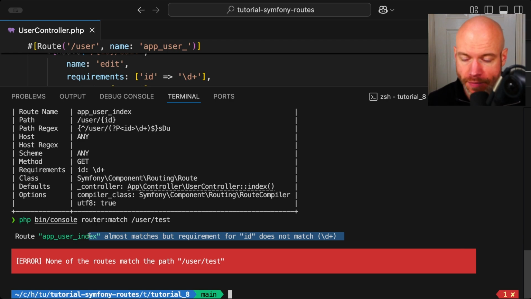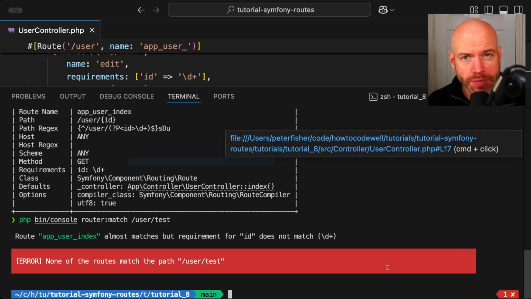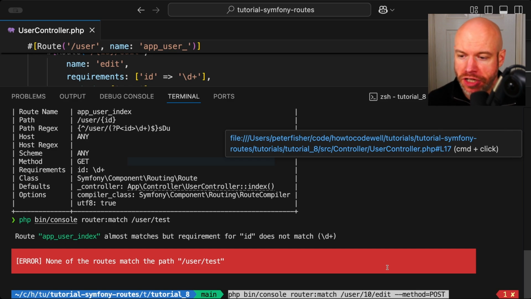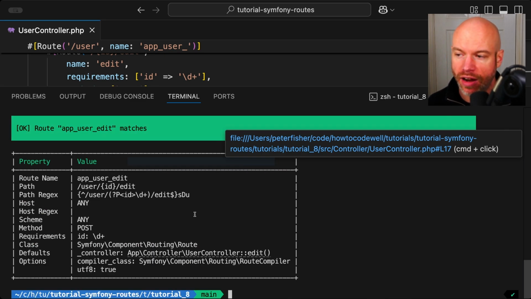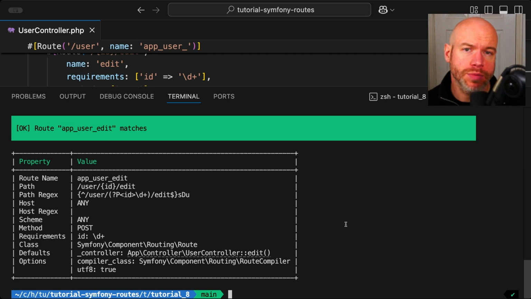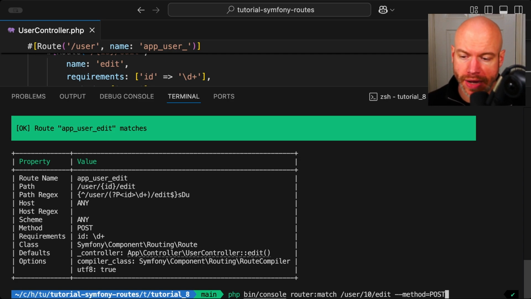And we can supply certain arguments to the router:match command. So for example, if I wanted to find the routes that match the method of POST against the path of /user/10 and then edit, if I press enter here, we're going to get the app_user_edit route.